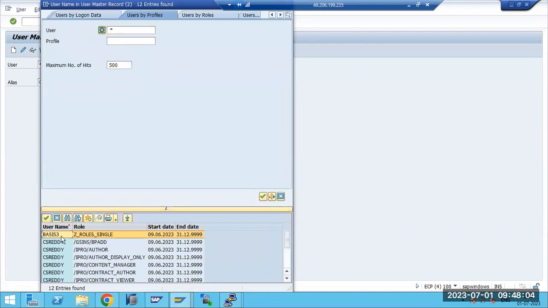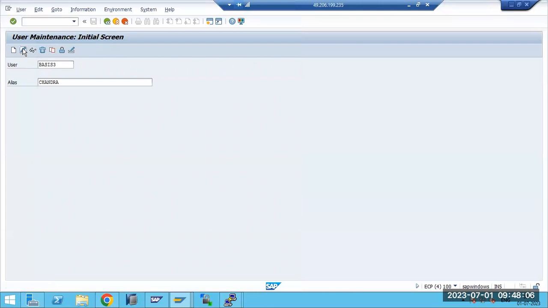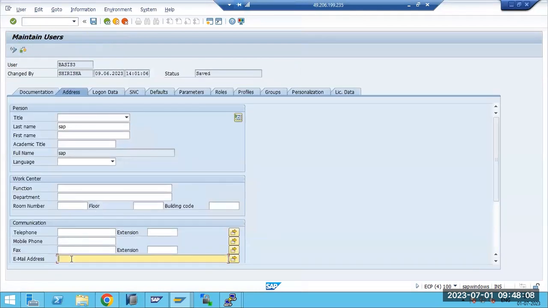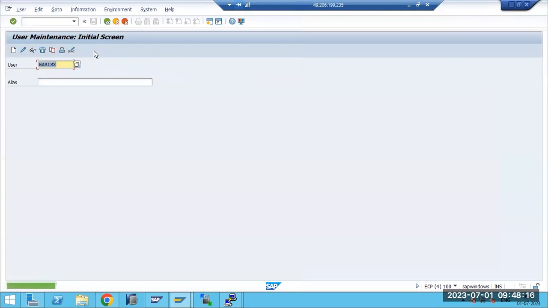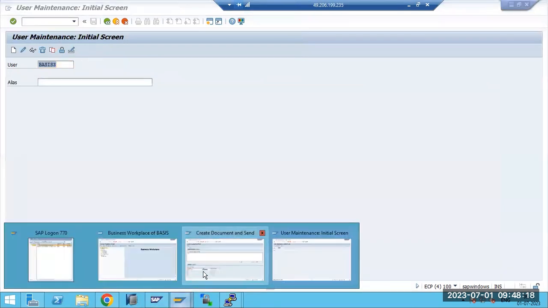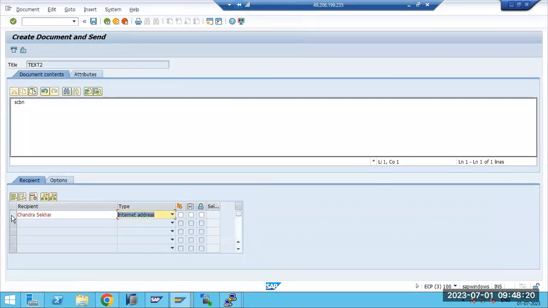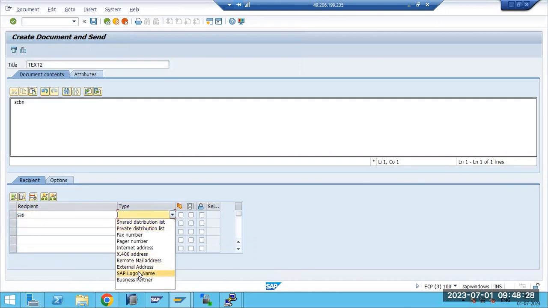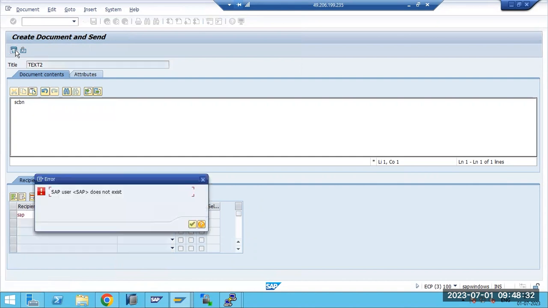Maybe we'll use the Basis 3 here, single row. Basis one person. Example at the rate of gmail.com. Save it. Done. Okay. So then we'll go here, remove it here, minus symbol. Then go to Basis 3 user. It's done. So this is the SAP logon name. Then you can send it.